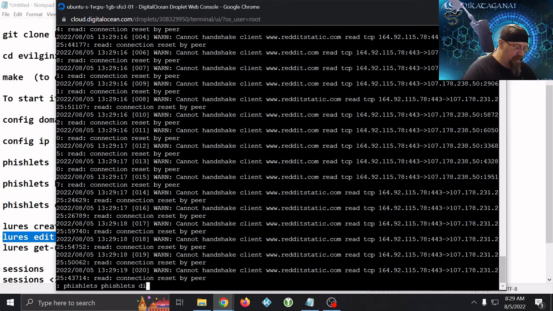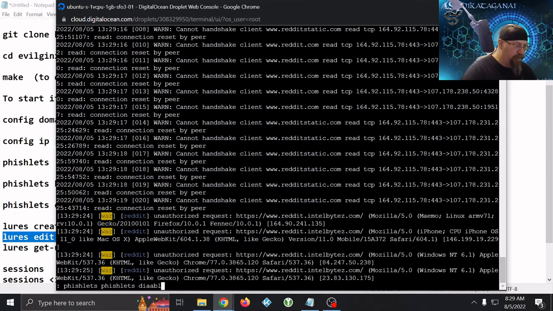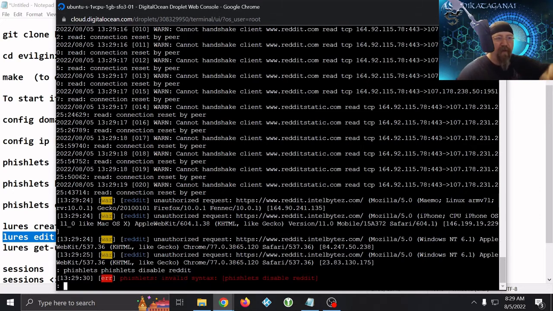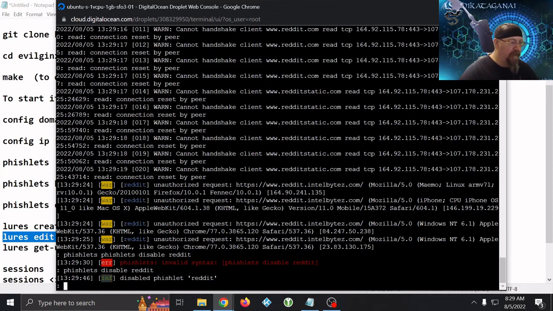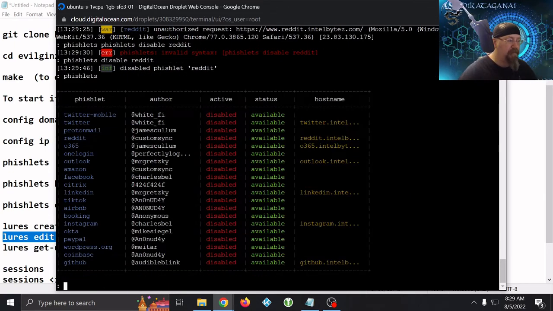So I'm going to say phishlets disable Reddit. See all the Reddit stuff coming through? Did I mistype it? Oh, I typed it twice. There we go. Excellent. All right, so now we shouldn't be getting all this nonsense popping up here.